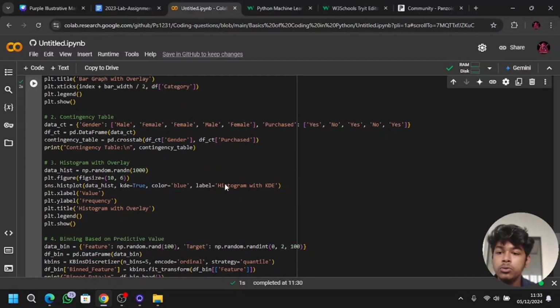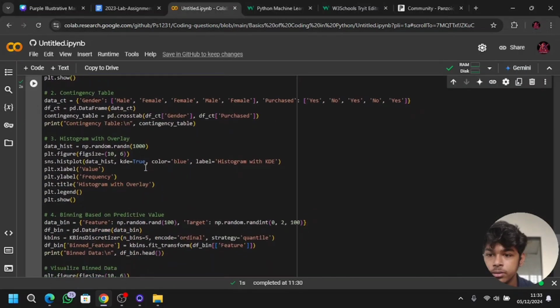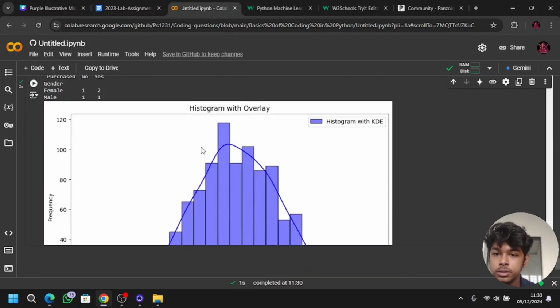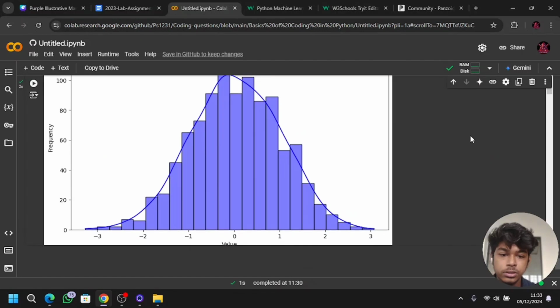Now, how to plot a histogram with overlay in Python. We have created a data histogram by the numpy module and we have assigned a random range to it. As you can see, random number 1000, which will be further understood in our histogram. So this is our histogram.